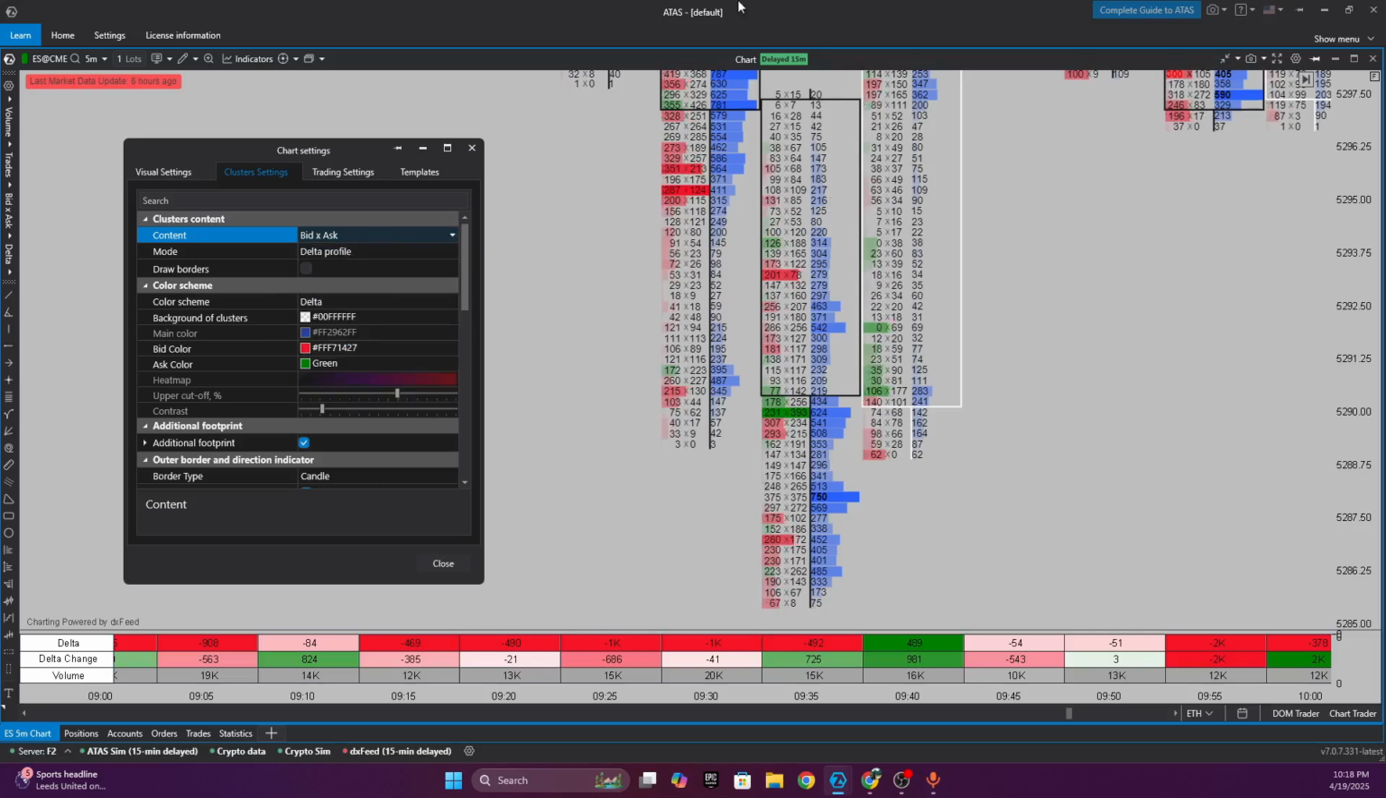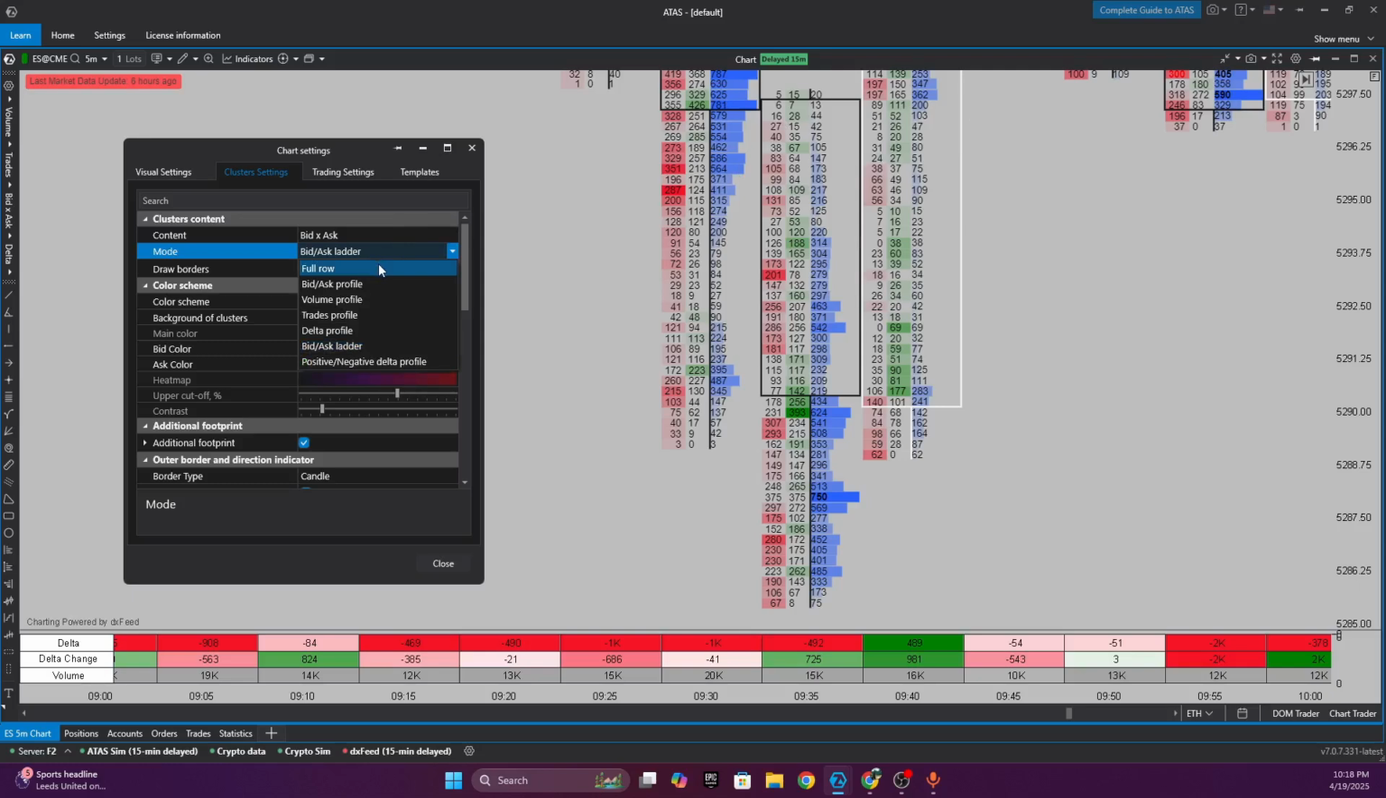I like to see the X because the X just separates it a bit easier for me. But you can also adjust it to, instead of showing a delta profile behind it, show volume profile. You can show trades profile, bid ask ladder, as you can see. Some people do like to use bid ask ladder. I personally do not use it though, because I prefer using a delta profile like such.